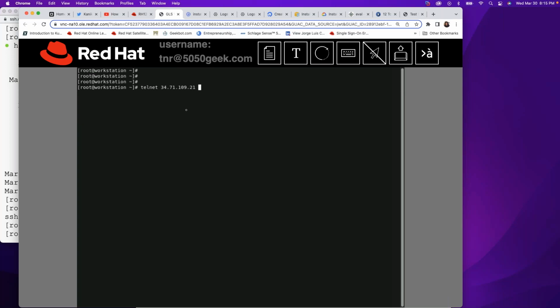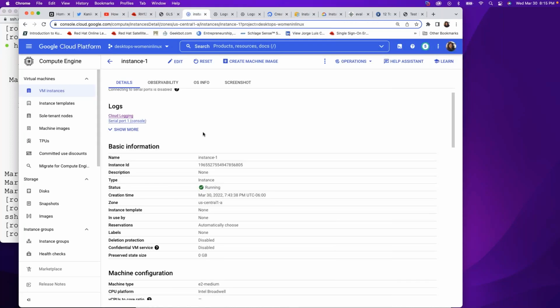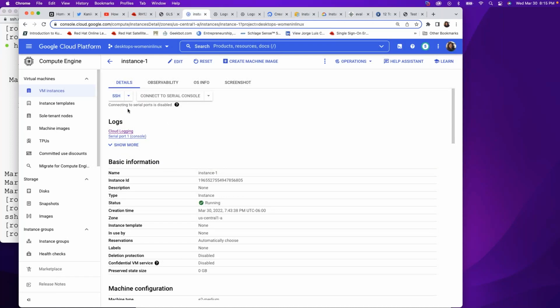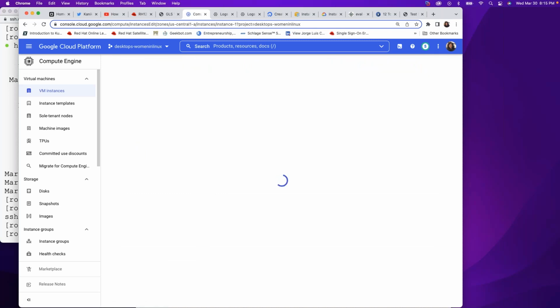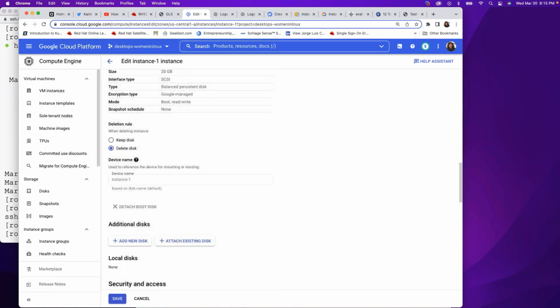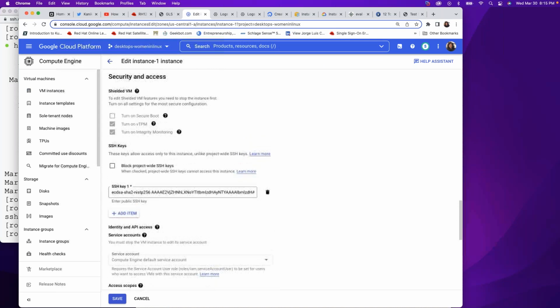Oops. Oh, look, port 80 not working now. Wonder why port 80 not working. Let me go back over here. One last thing. Edit and take off those rules. I don't know why those rules stop port 80 from working.